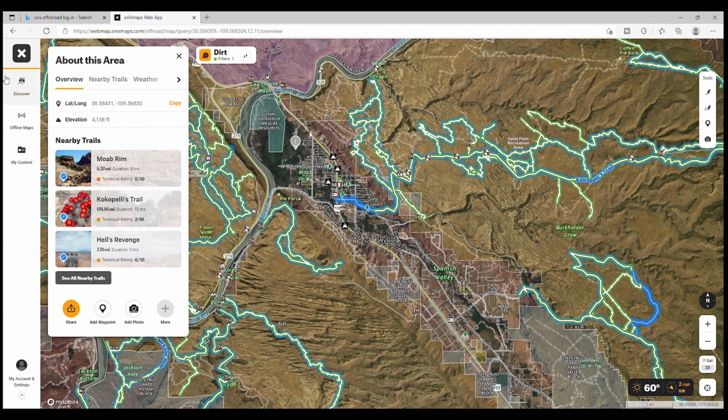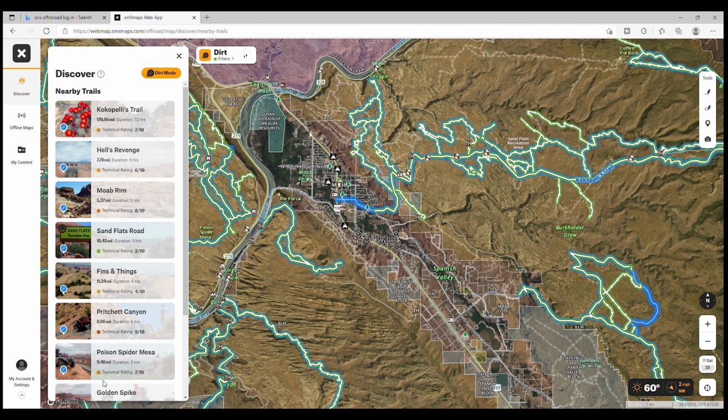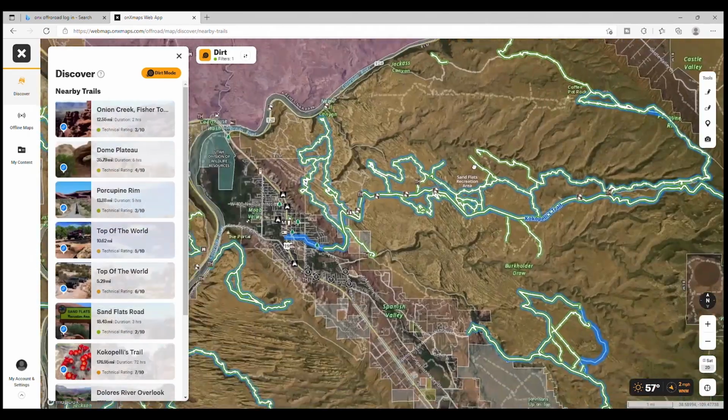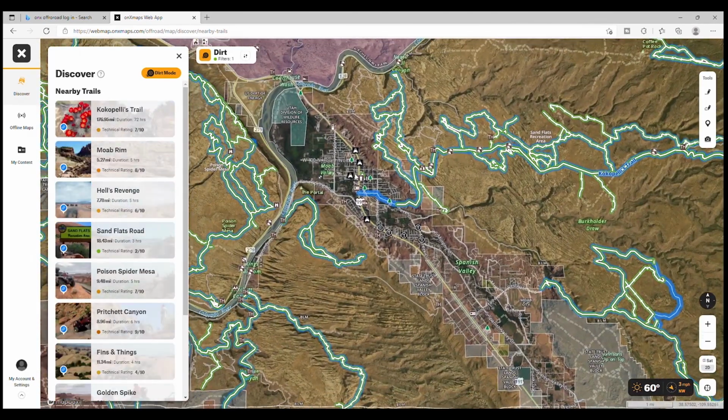Or you can click Discover, you get more options, you can scrub around, and as you scrub around, it will update and repopulate that list of options you have of places to go see.